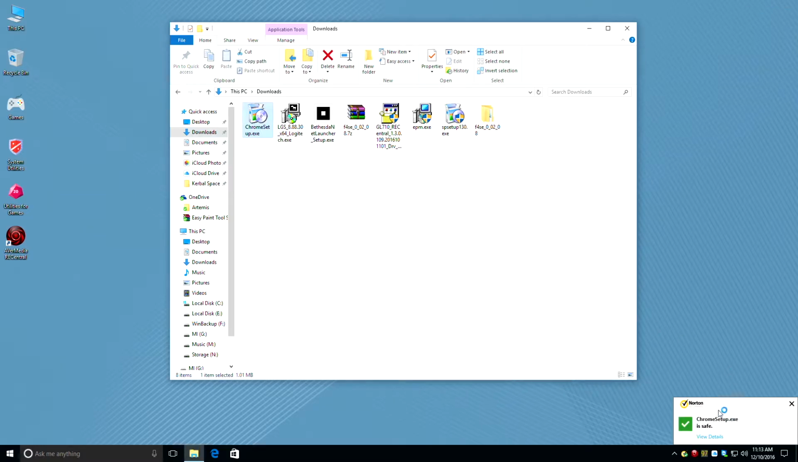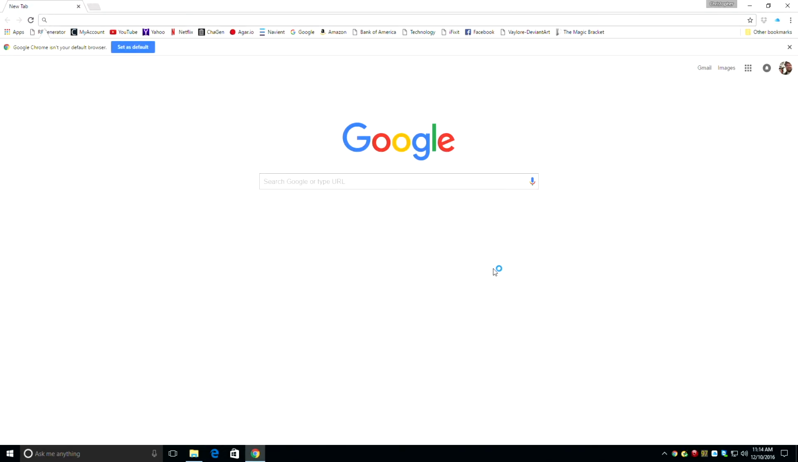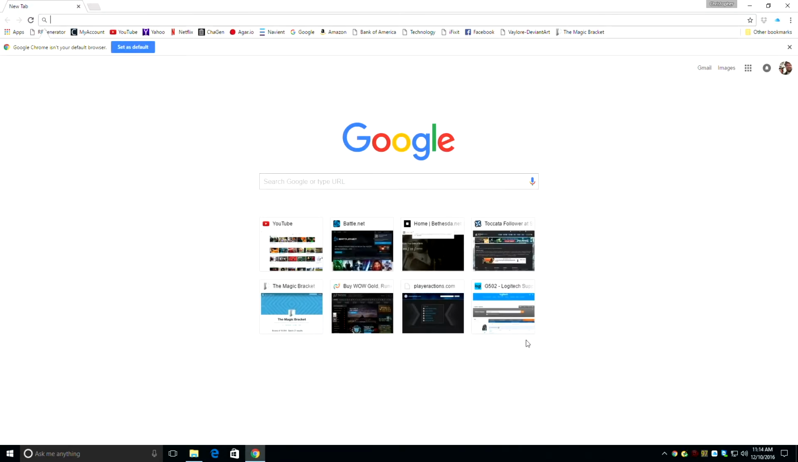And there's Norton telling me that chromesetup.exe is safe. Thanks, Norton. Now that'll connect to the internet, download the full browser, specific to my system. All right, now the download's complete, it's going to install. And when it's done installing, it will open this as the default page.